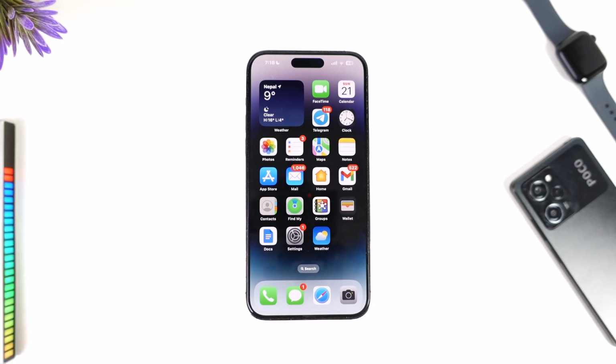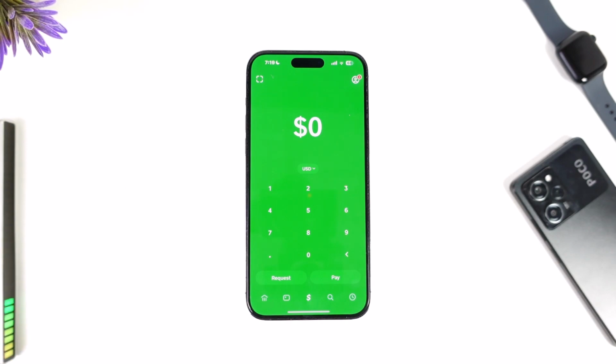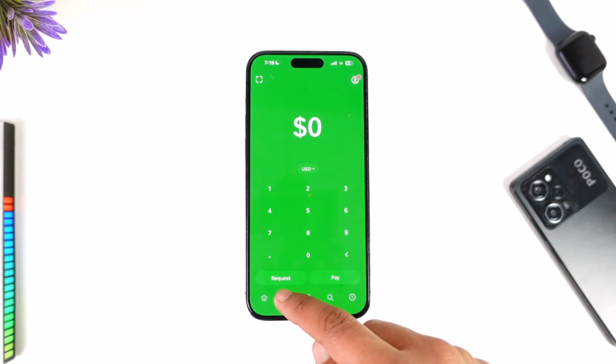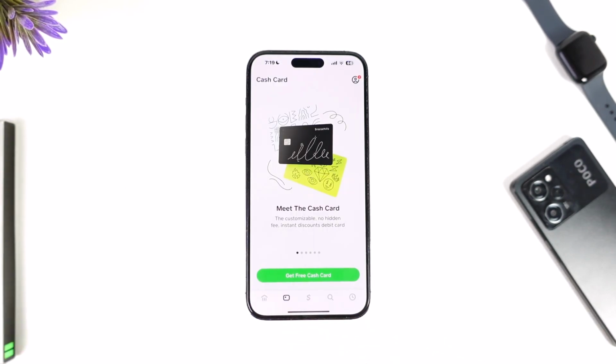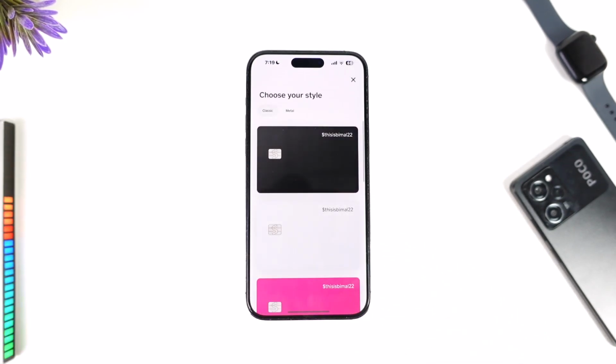Now to get a Cash App card, you first have to order it. To order it, just open up Cash App over here. Once you launch Cash App, you'll find the card icon right over here. Tap on that. Then here you'll find the Get Free Cash Card option. Make sure to tap on it.